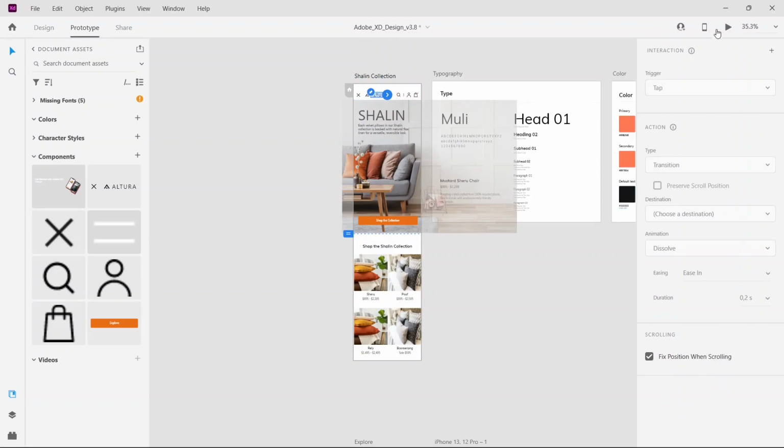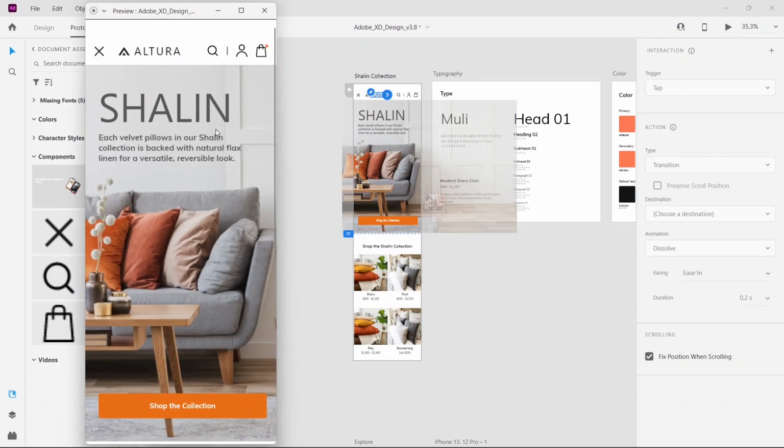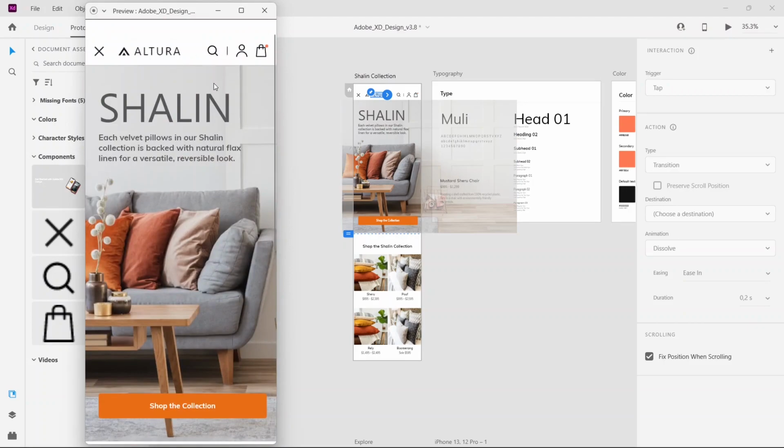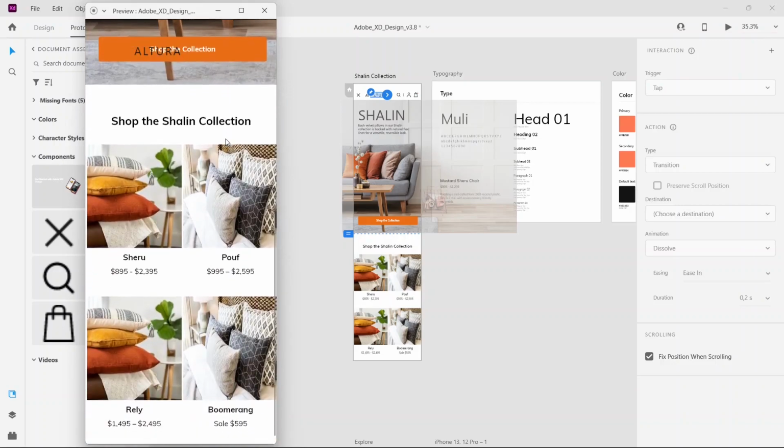When we do this and we go to the preview and we scroll through this artboard, we can see that this text remains in the same position. So this could be very useful, for example, with an image that stays in the same position while scrolling.